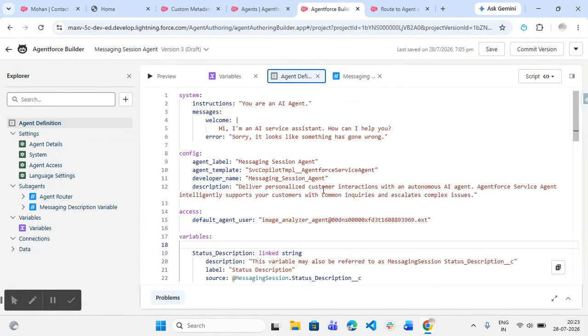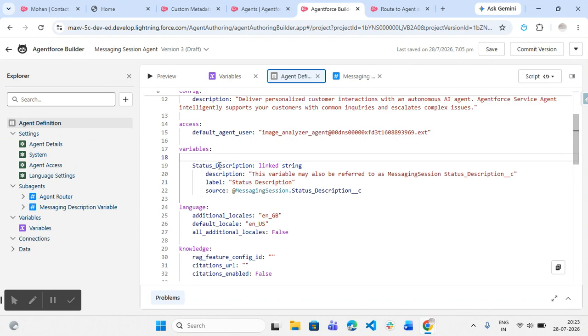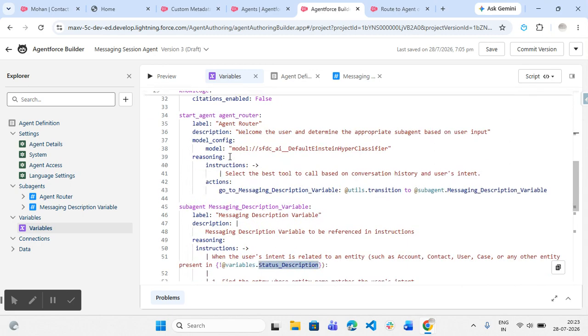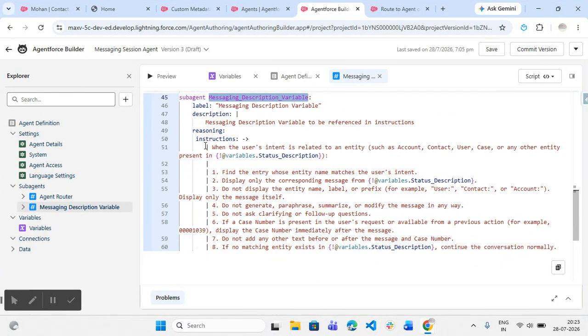Here I have only one variable, status description. This is created in the messaging session object. This is a linked variable, so once the value is present in the custom field, it will automatically get stored in this variable in the agent script. Coming to the sub agent, messaging description variable, here you can see I have only instructions.